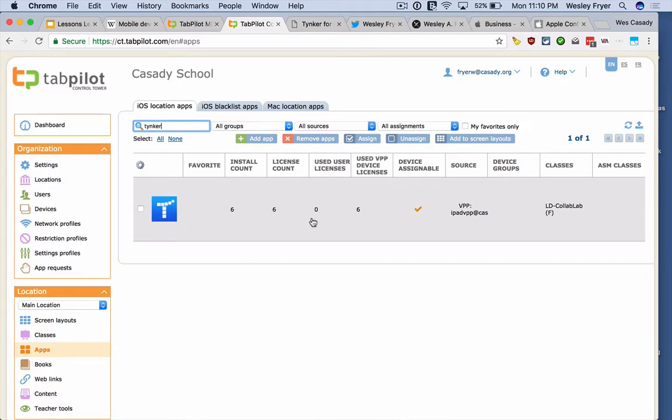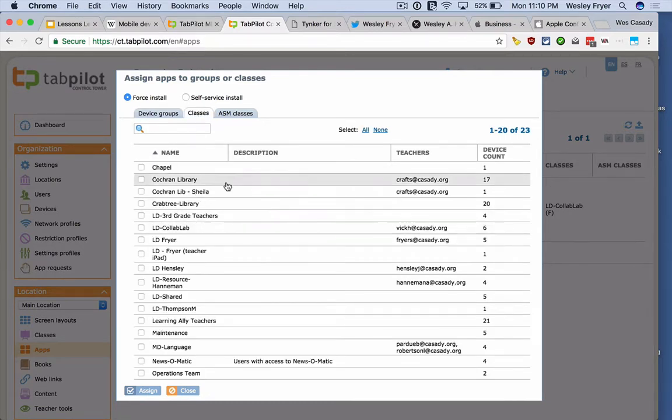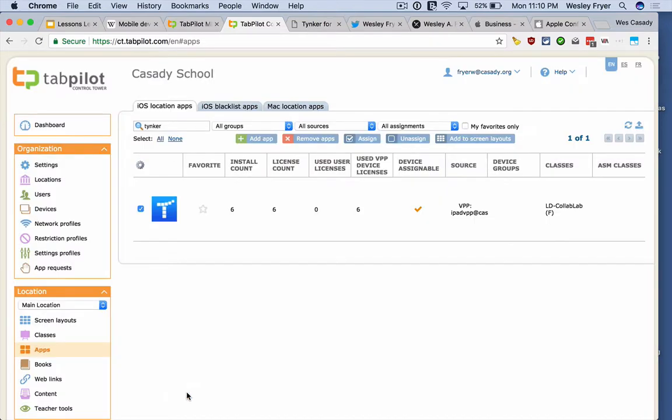And I've assigned this, and the way that I did it was I selected the app and clicked assign. You can assign things to device groups. You can also assign them to classes, and that's what I did in this case, I assigned it to a particular class. The other thing you can do is add it to a screen layout so that you can decide how the apps are appearing for students.